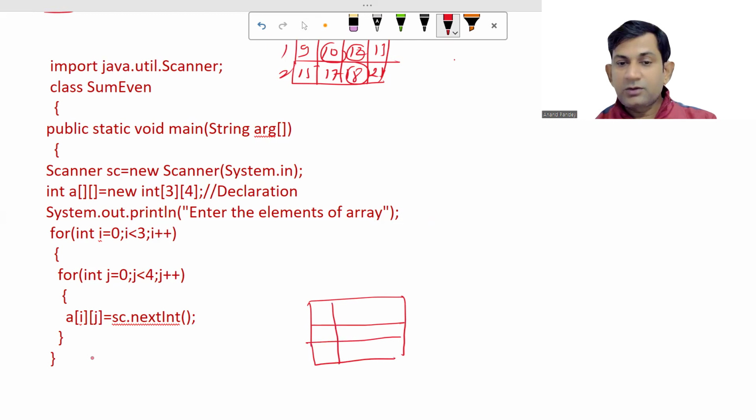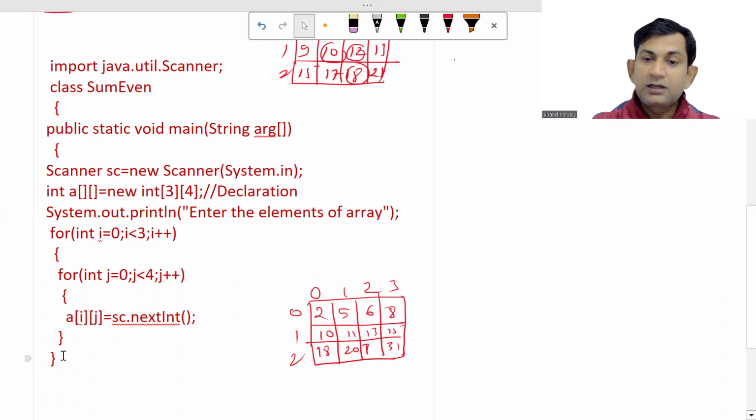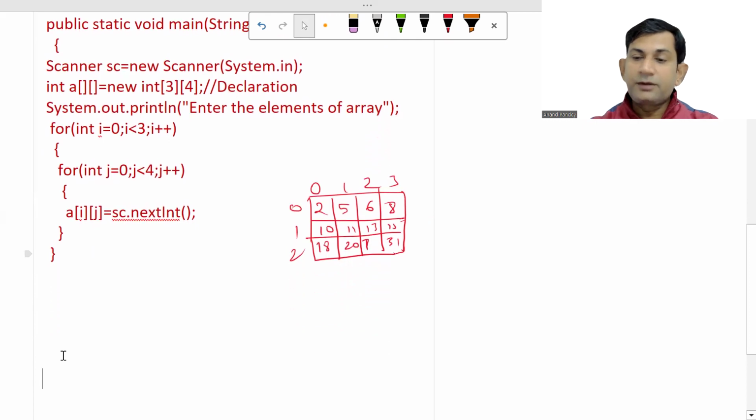How many rows? 3 rows. And how many columns? 4 columns. We have declared row index 0, 1, 2, column index 0, 1, 2, and 3. And we have taken input. Consider the elements we have taken as input are 4, 5, 6, 8, 10, 11, 13, 15, 18, 20, 7, 31, whatever, any numbers. This input process I have thoroughly explained in that video, which I will put the link of in the description. Don't worry. Watch that video if you want to make it more clear, how to take input. The complete procedure I have explained there.